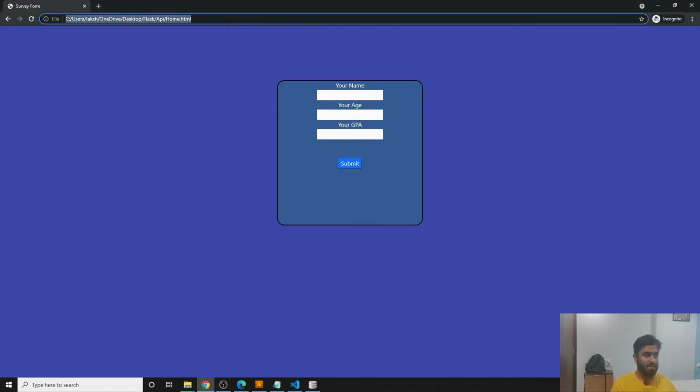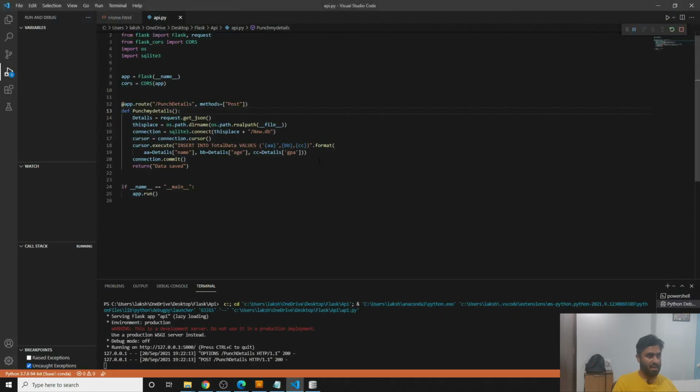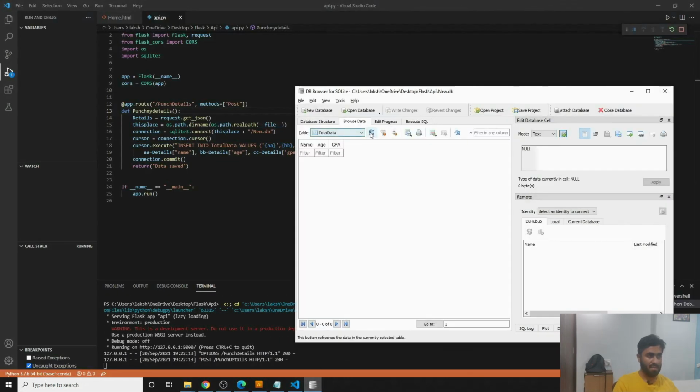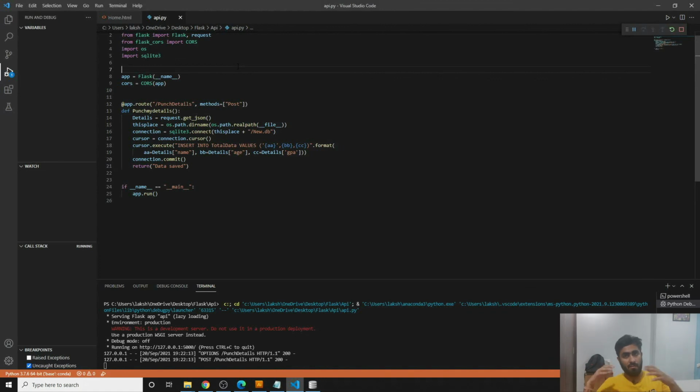I'll go back to this and I'll write coding casually, or even I'll write my name, I'll write the age, I'll write the GPA, I'll submit it, and I'll see whether the data is here or not, and I see the data is here. This is how you save, this is how you use the post method. If you know what is REST API, this is one of the basic APIs that you would create. It will push the data into the database.